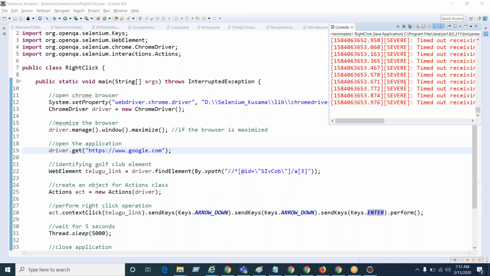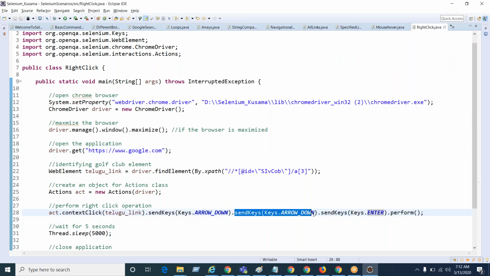since it is the first option, just use arrow down. Single is enough. It's not required. The other one: right now what we did is open the application in new window. So that's why new window is the second one. So I need to move 2 times and then press enter.